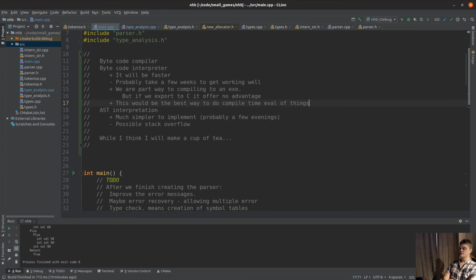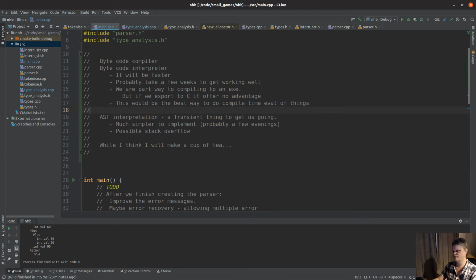Not really decided yet, but C++ has constant expressions, Zig has comptime, and I believe Rust does some cool macro stuff. So they've all got compile time expressions. Twitch is letting me know someone's doing something. Cool. So it's likely that you might want to do some compile time evaluation. Now, if you're going to start doing that, you don't want to be doing it on an AST interpreter because it runs the risk of stack overflows. It's just not a great way of doing it. So this would be a transient thing to get us going. Which isn't bad.